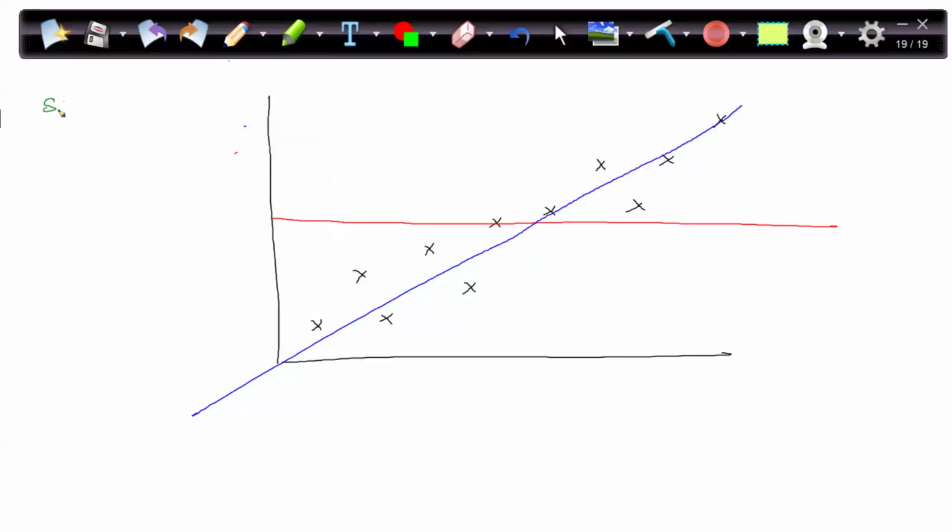One is SST, which you are already aware of. Actual value minus the average value, right? Average line will always give me the higher error, right? So actual minus average is what? SST. That we discussed.